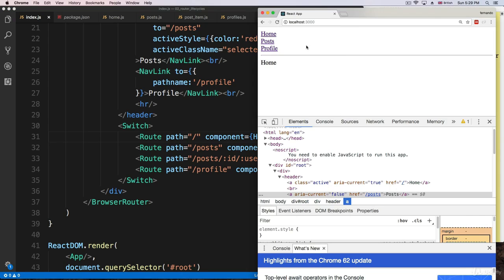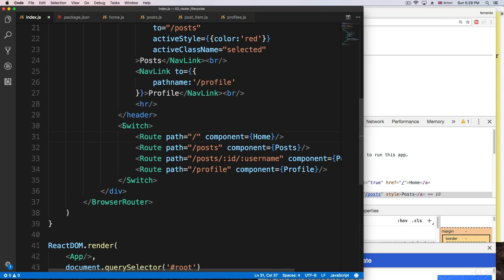If I go to home, we get home. If I go to posts, we get home. We are not getting posts at all. And if I go to profile, same thing. We are just getting home. So how is this Switch working? How does this work? This Switch is just like a switch statement, just the vanilla JavaScript switch.